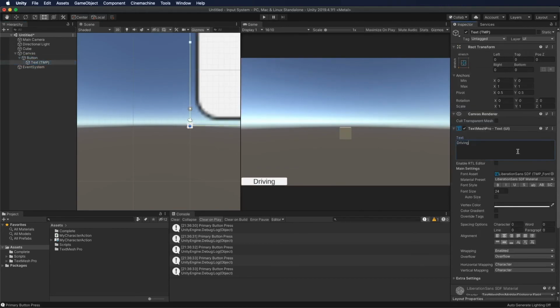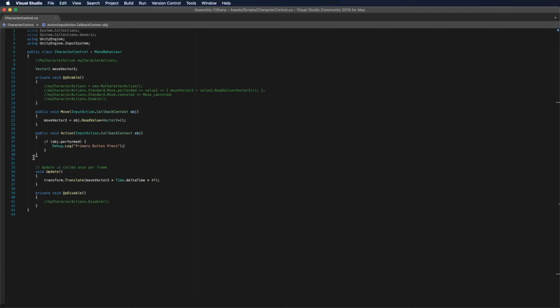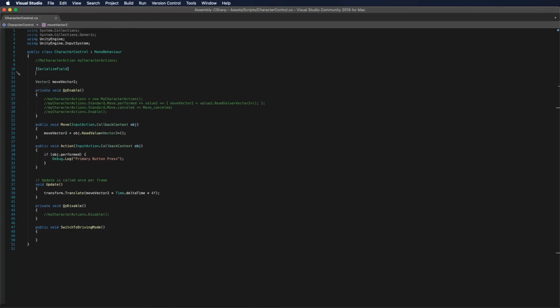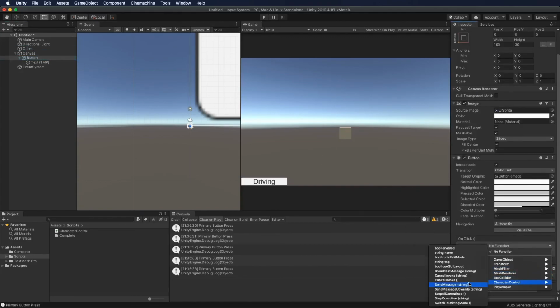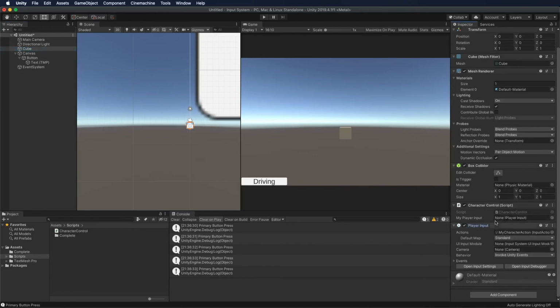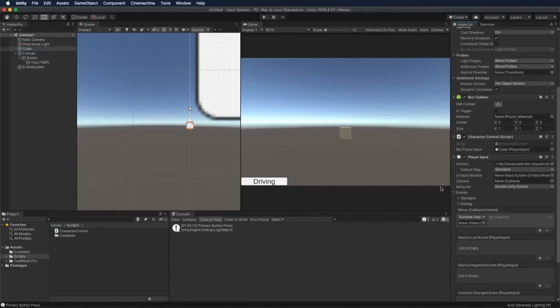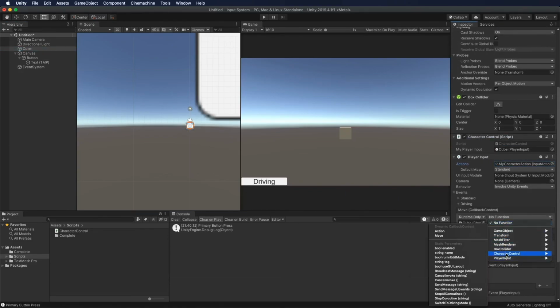Once I have the button set up and ready, I will go back to the script and create a function for switching to the driving map. I will also need a reference of a player input component, which I will create at the top. Last, use switch current action map and put the driving into the brackets. Make sure to assign this function to the button, assign the player input field, and assign the move function under the new move event in the driving section in the player input component.